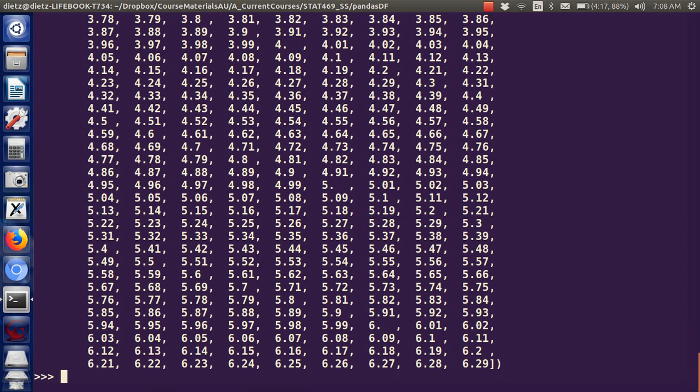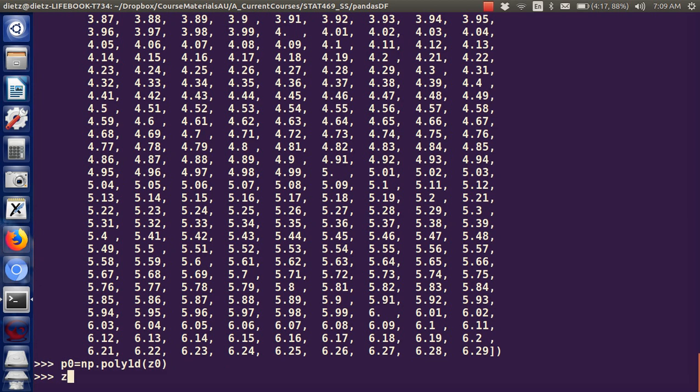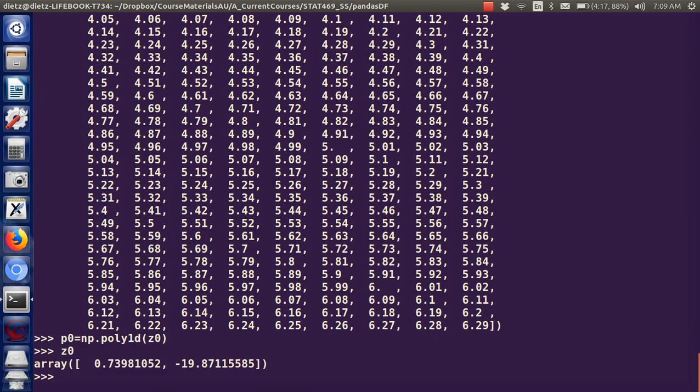Now we go on to creating our polynomial, which again is very simple because it's just a straight line. It's a one-dimensional polynomial, and we shove in z0. Remember, what was z0? It's a very small array that tells you the slope of the line and the intercept of the line.